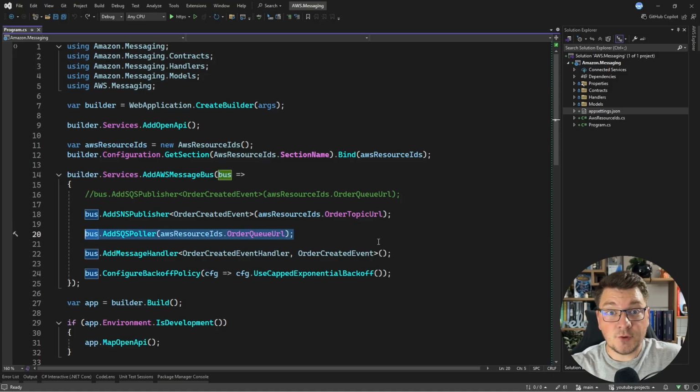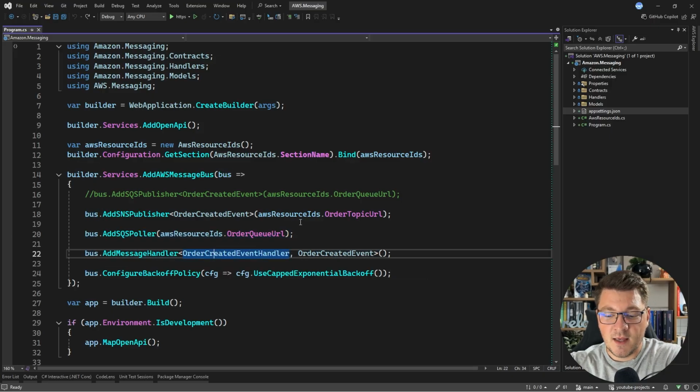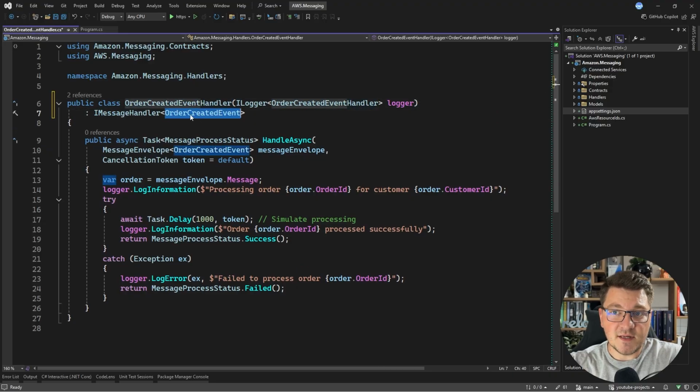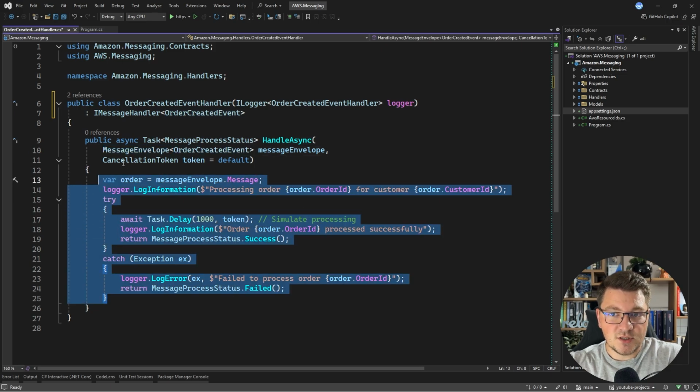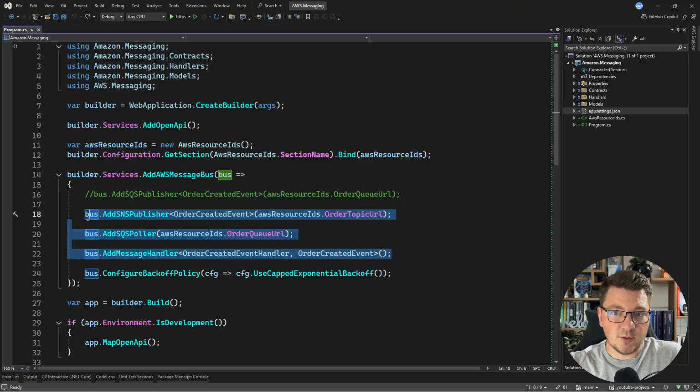The second thing after the publishers is the pollers. These are going to be background services that are going to be polling your SQS queues for messages and handing them off to our next component, which is the handlers. So you can connect your message handlers by just implementing a simple IMessageHandler interface where you specify the message type. You get the message in a respective envelope, and then you can process it inside of your handler. And all of this is wired up with just a couple of lines of code.